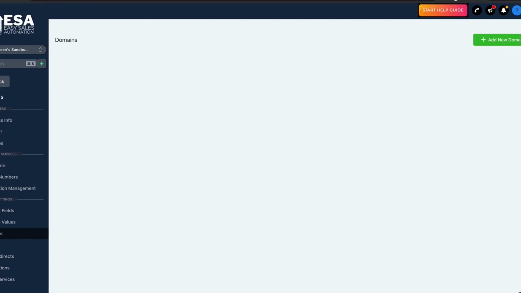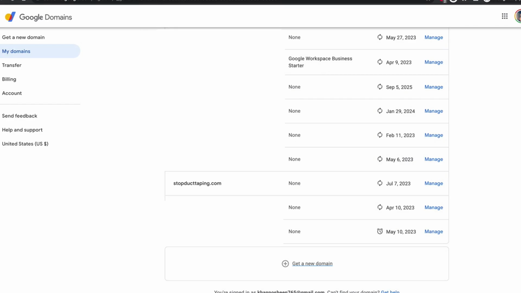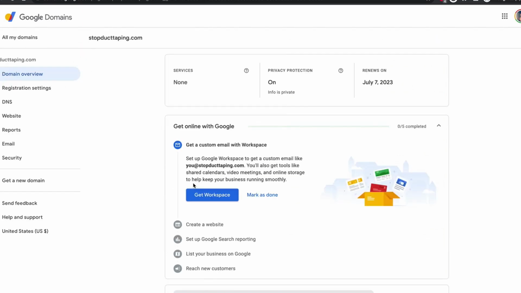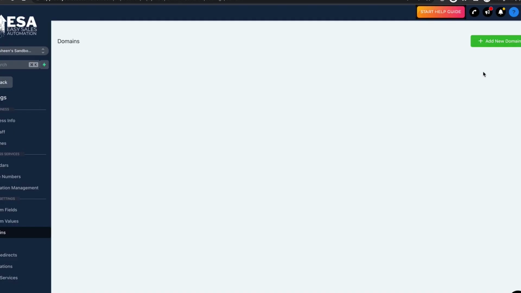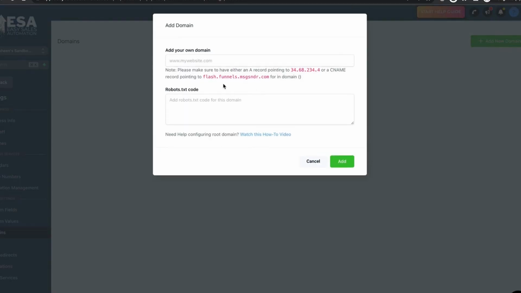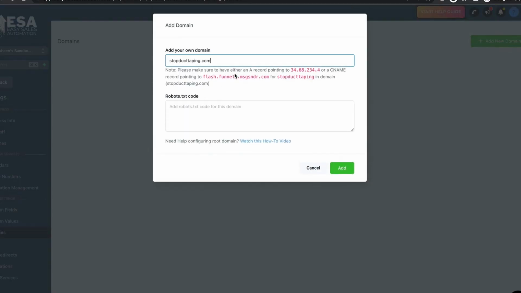So I'm going to do Stop Duct Taping. I'm going to go into this domain, then to DNS settings, and every domain buying account has that. For example, I wanted to add stopducttaping.com. So what I will do is click on add new domain, and I will add my domain here.